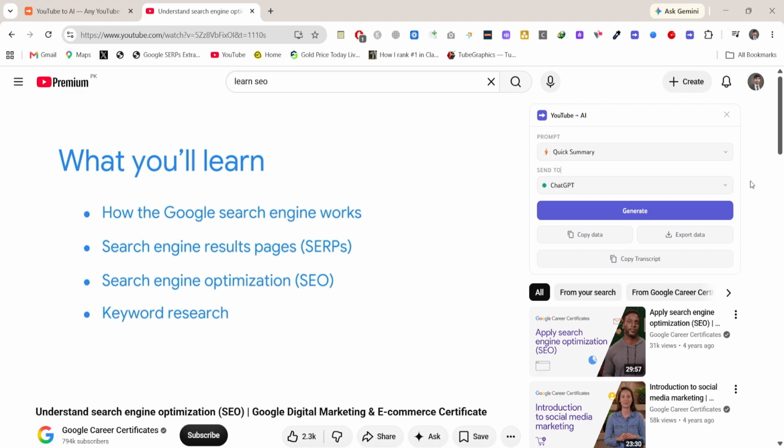It captures the video's transcript, attaches your prompt, and sends both to the AI platform you choose, because output quality depends on the right prompt and the right model, and here you control both. Once it's set up, you can generate any type of content with one click on any AI platform.